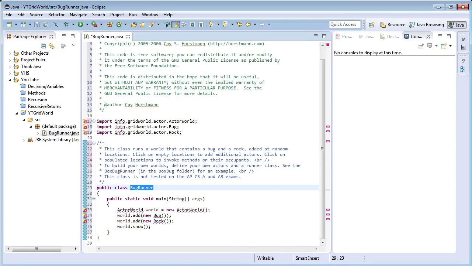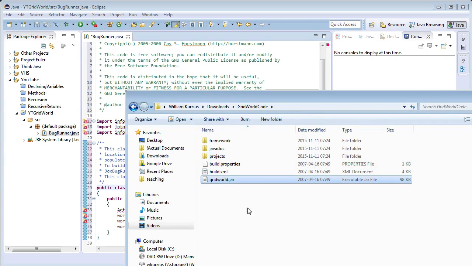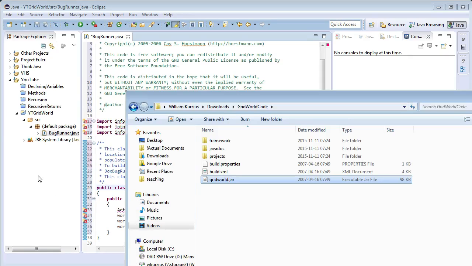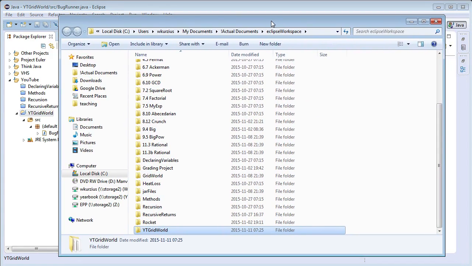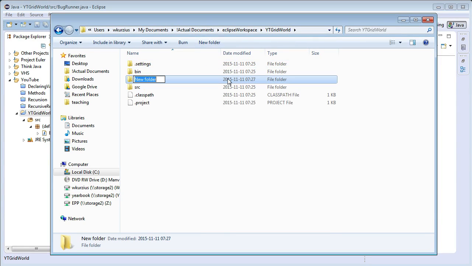So, in order to bring that in, we need to go back to our project here, and we're going to take this GridWorld jar and move it into our project. So I'm just going to copy this for now, and in YouTube GridWorld, we're going to show in System Explorer. This is going to open up your actual project folder in Windows Explorer. So here is my actual working space. There's my GridWorld folder. Open it up. I'm going to make a new folder. I'm going to call it lib. I believe it's short for library.